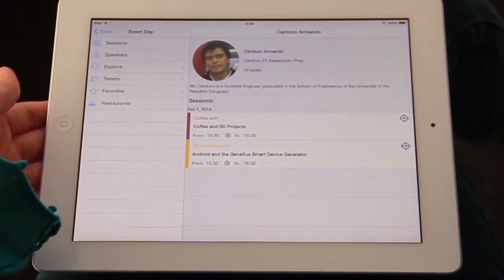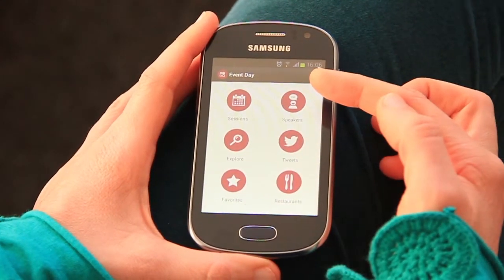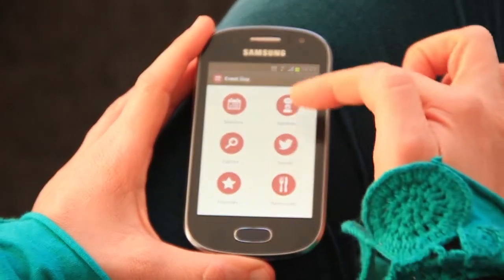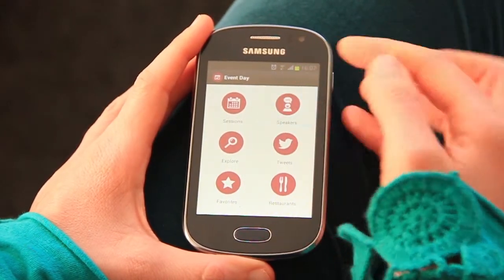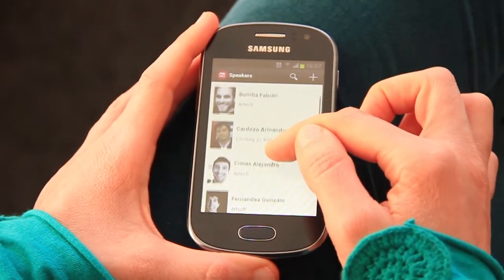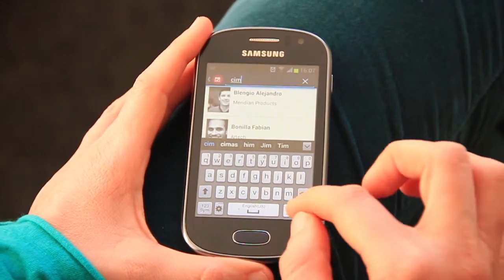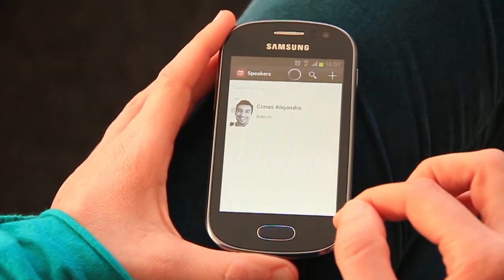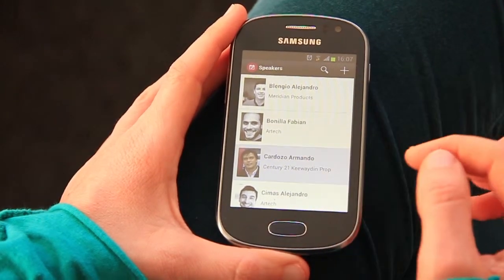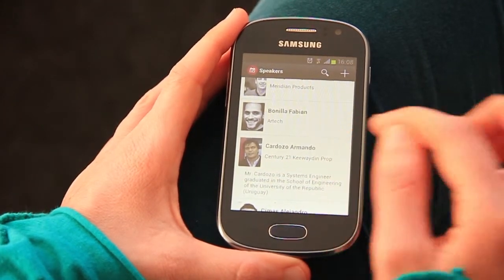And now let's see it in Android. Here we can see the same menu we saw on the iPad. The only difference is that instead of being displayed in a list of options, it's displayed as a table. We'll select the list of speakers again. Here we have them. We can search by last name, or read a bit of the CV, as well as the speaker's details.